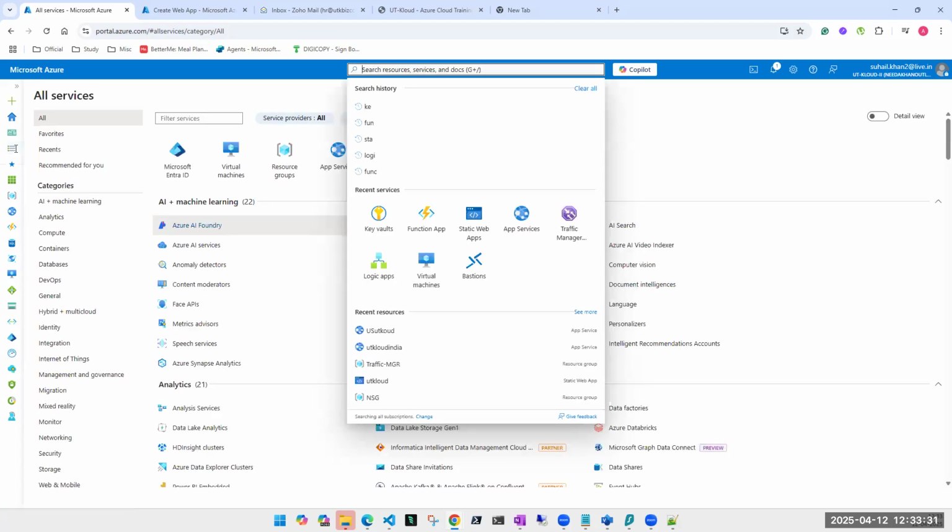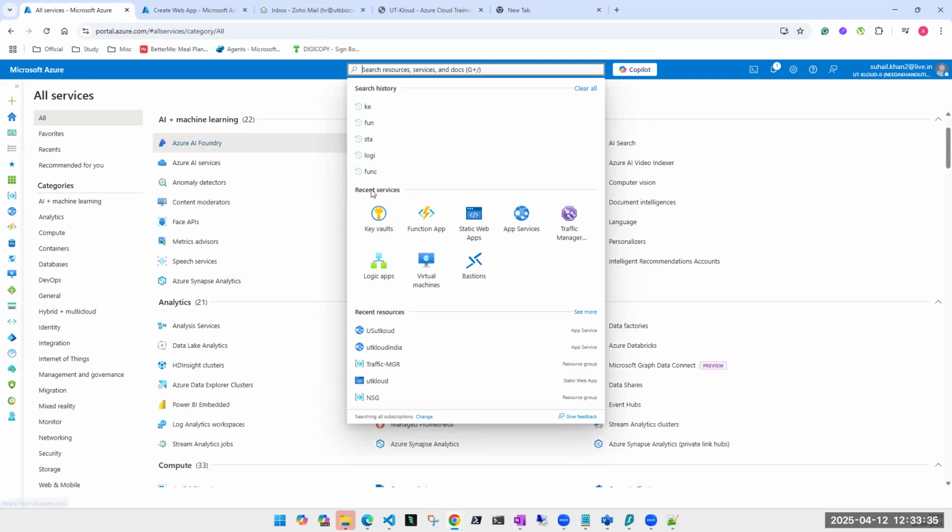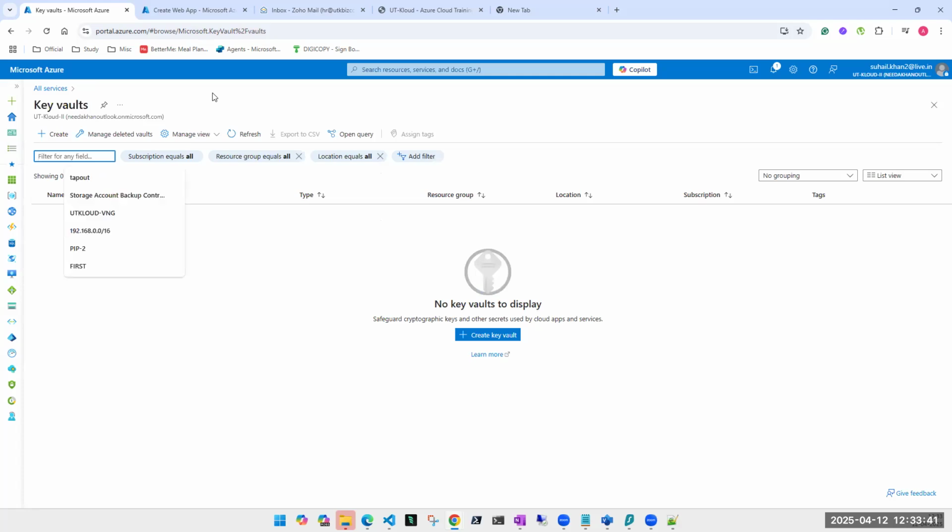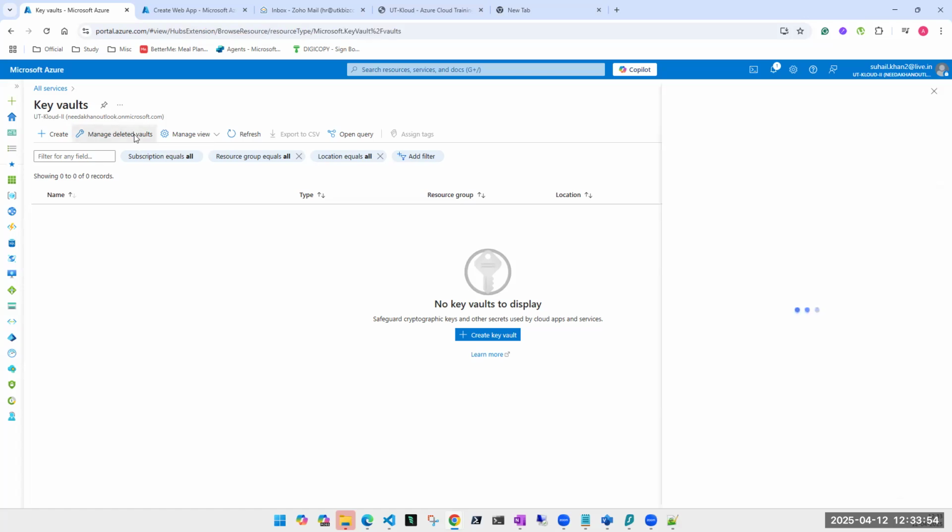Otherwise, you can go to all services and here also you can find it. And if you have recently used it, it will always come here. And if not, you go ahead here and search for key vaults. So click on key vaults. You'll see your existing key vaults here. If you don't have any, obviously none will appear here. You can manage your deleted vaults from here.